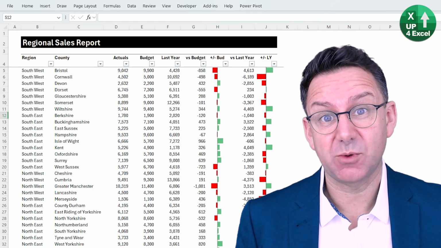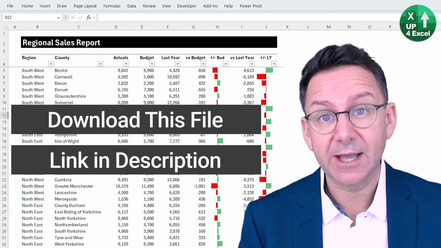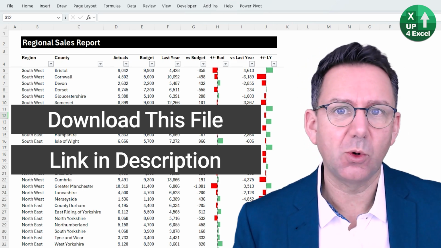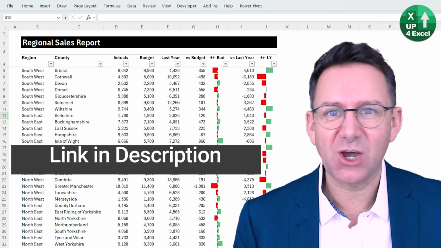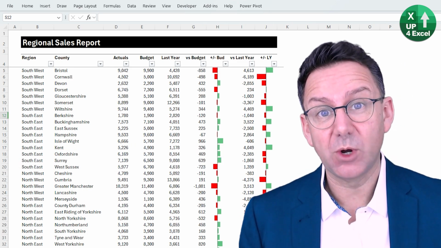So I'm going to start with this report here, and you can download this completely for free. I'm not going to ask for your email address or anything like that. Instantly down to your computer. It's all completely set up. And also all of the final conditional formats, any helper cells that we're using, etc., are all in there too. So it's a great way of working along.